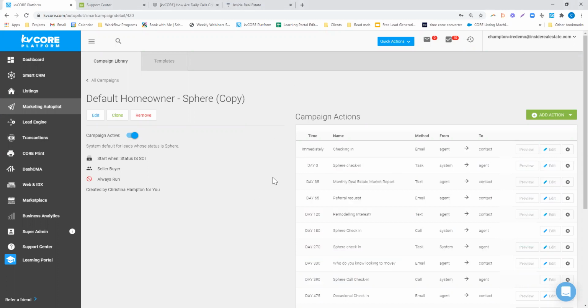Now, the way you're contacting your leads and your contacts depends on their status, right? Because I'm not going to talk to my sphere of influence the same way I talk to my new leads, right? So if you had a CRM before, I would definitely recommend adding everyone to a smart campaign. So I'll walk you through that process.